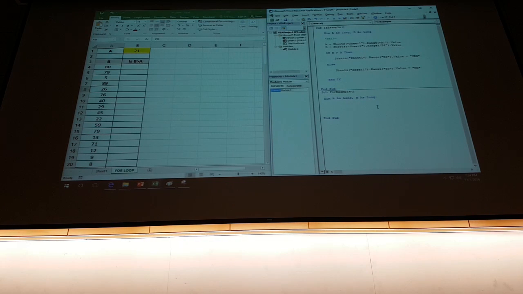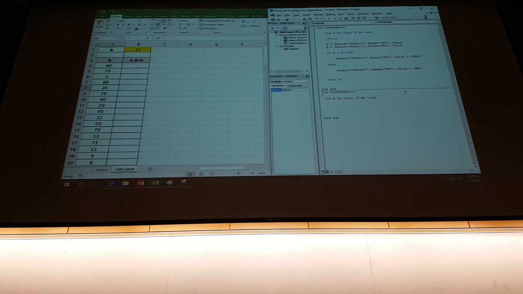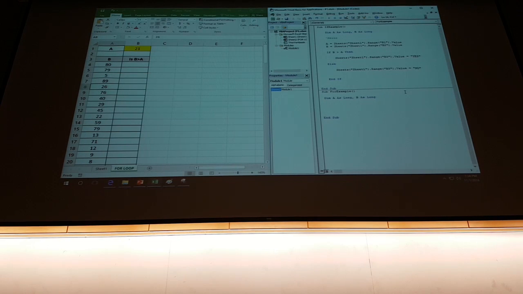Instead of me opening up a new module every single time, because I could have hundreds of subroutines, I want to be able to control it. I want to say, okay, module 1 is where I do all my data cleaning. Module 2 is where I do all my exporting. Module 3 is where I do, I don't know, all my case statements, my if statements.